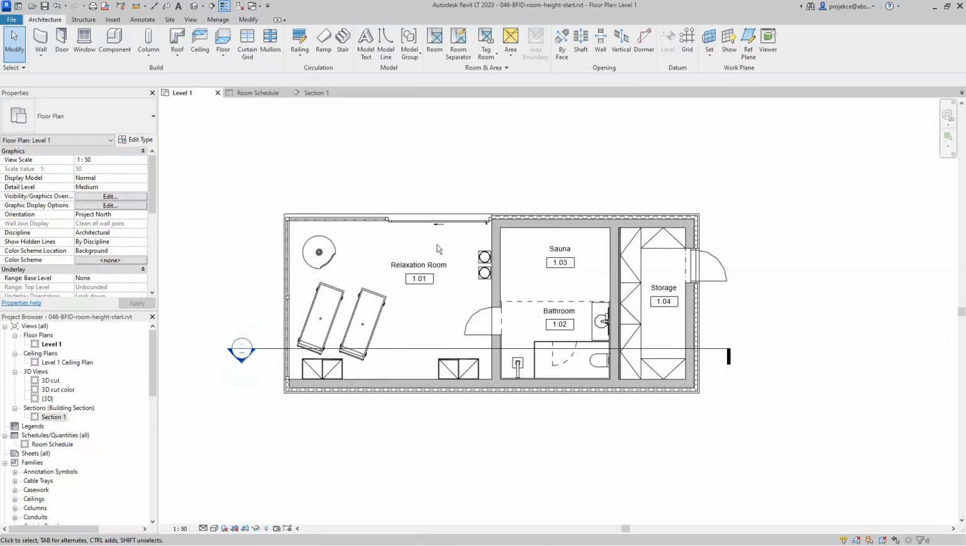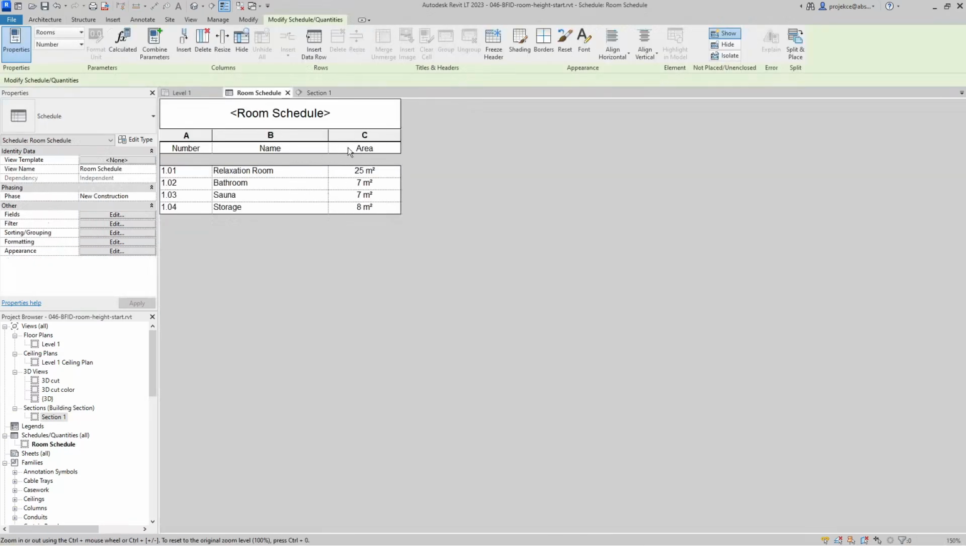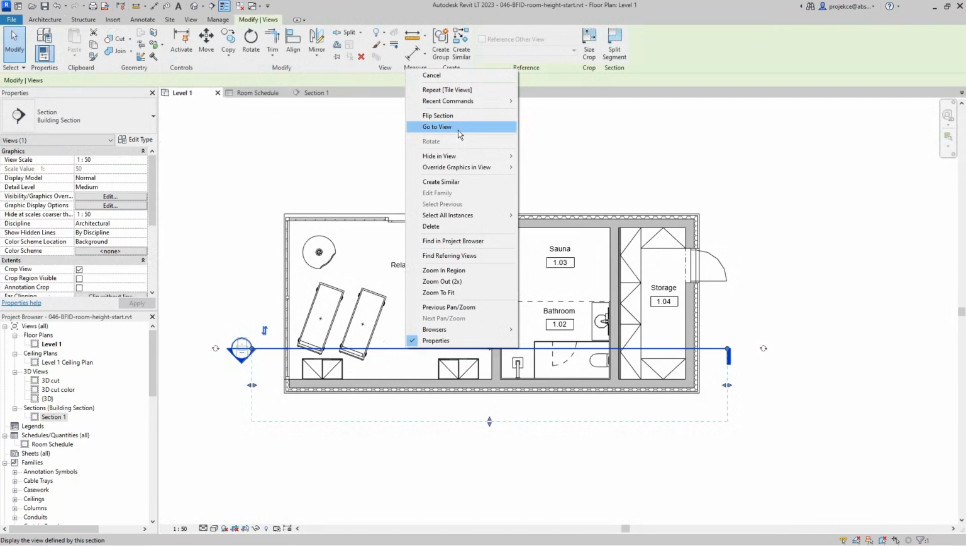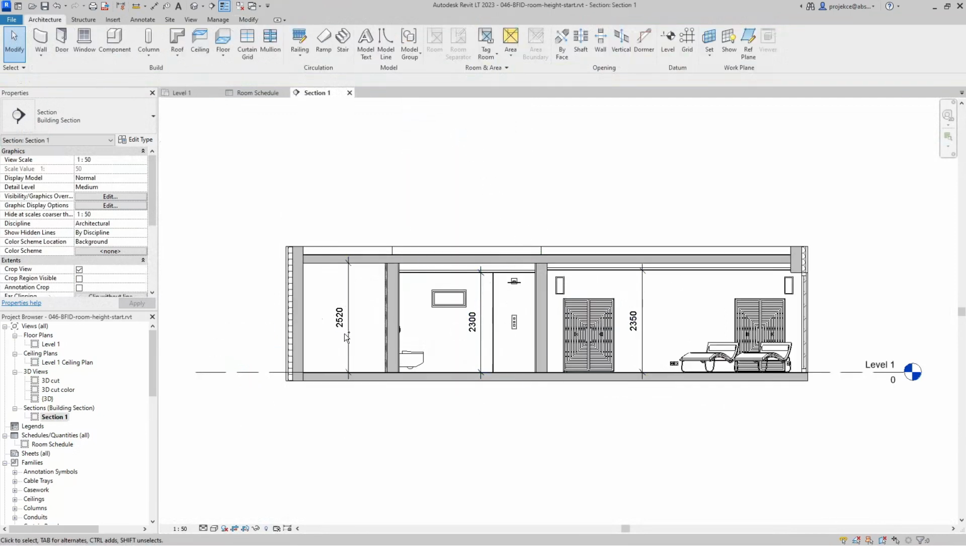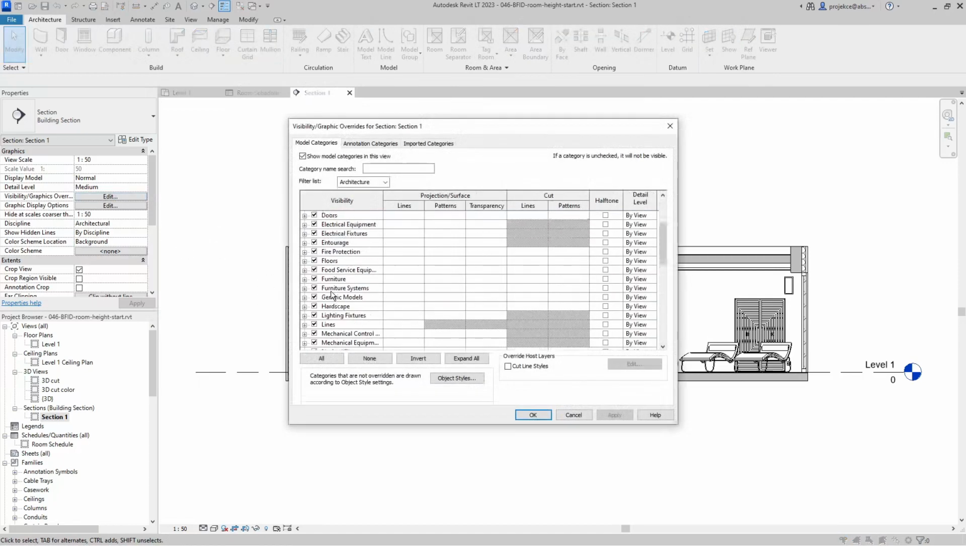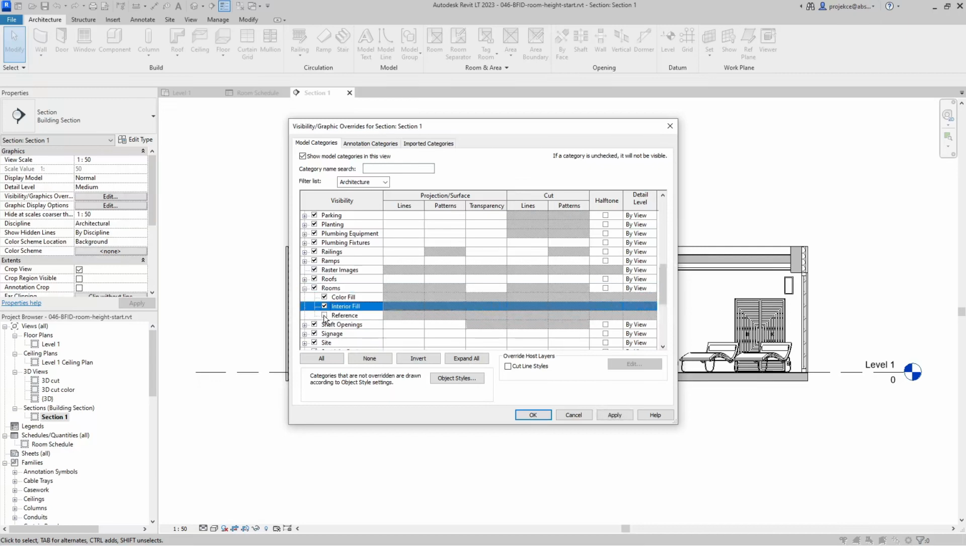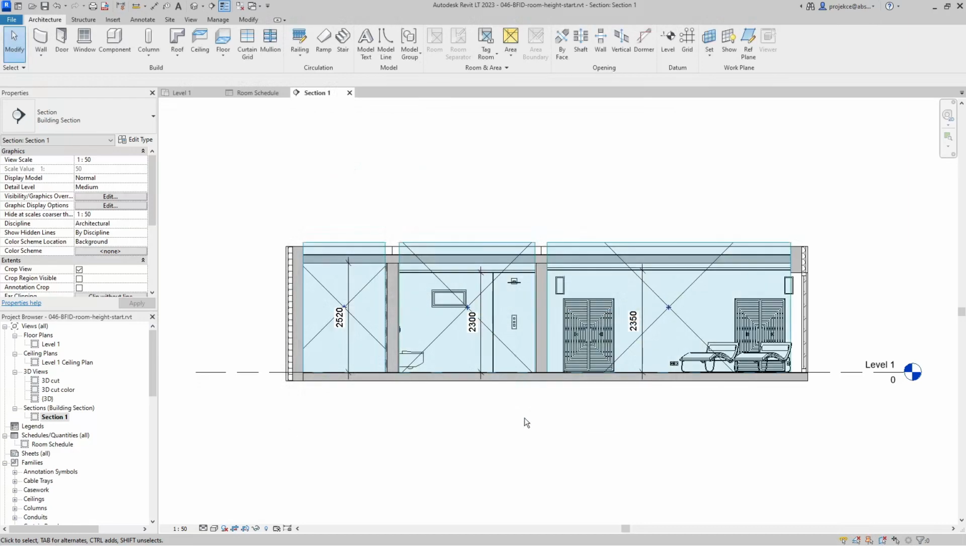So let's start with my sample project where I have a few rooms and also a room schedule where I don't have the room heights yet. If I take a look at this section, you can see that I've got rooms with different ceiling heights. The first thing we need to do is set up our project so it calculates the room volumes. To see what's happening, in the visibility graphics override in this section, under the rooms, I will set the interior fill and reference to on, so I will see my room volumes.